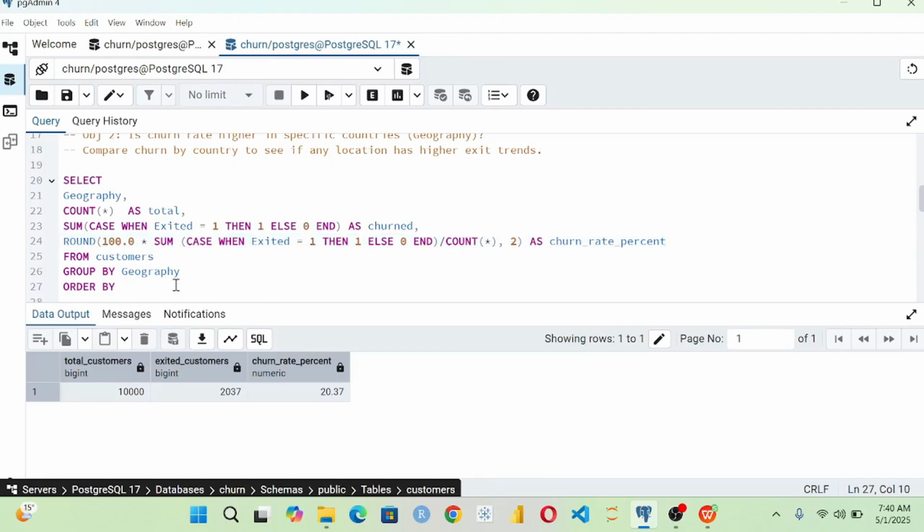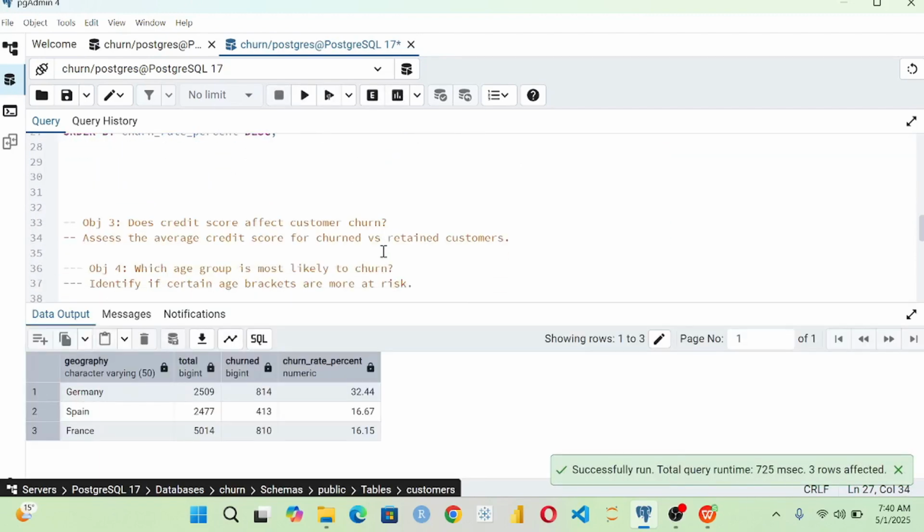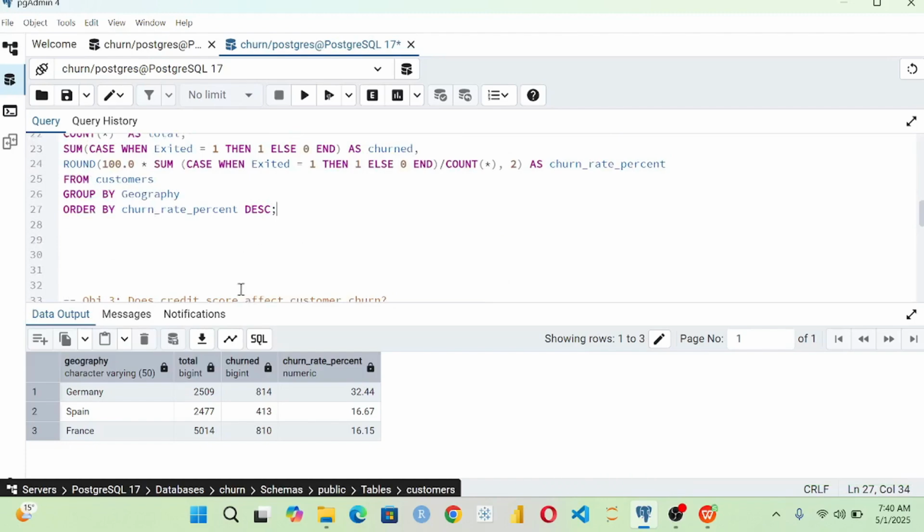That is what I'd like to order my result by, to see which geography has a higher churn rate and which has a lower churn rate in percentage. We are ordering in descending order, and then a semicolon, and then I click F5. Hope my SQL command is good. So we're able to see the result.